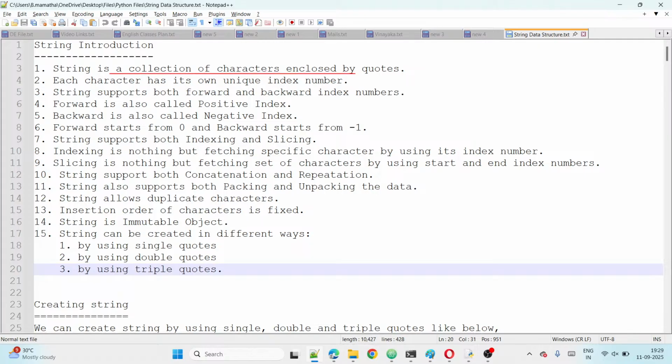String is what? Collection of characters, and each character has its own index number. It supports both forward and backward. Forward is also called positive, backward is called negative. Forward starts from 0. Backward starts from -1. String supports indexing and slicing. Indexing means fetching a specific character. Slicing means fetching a set of characters.